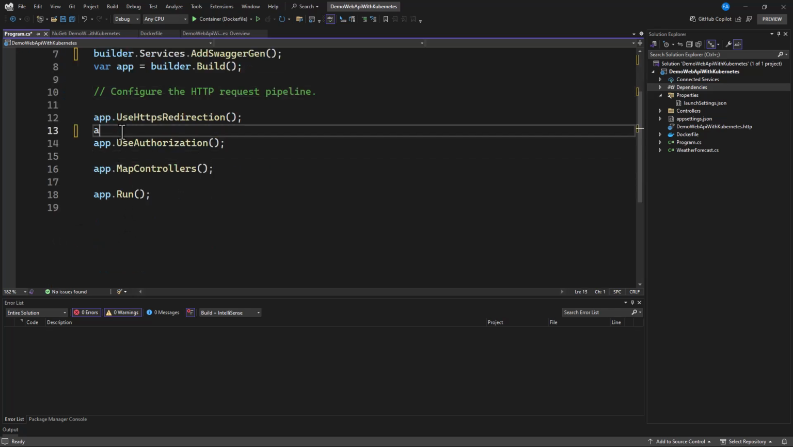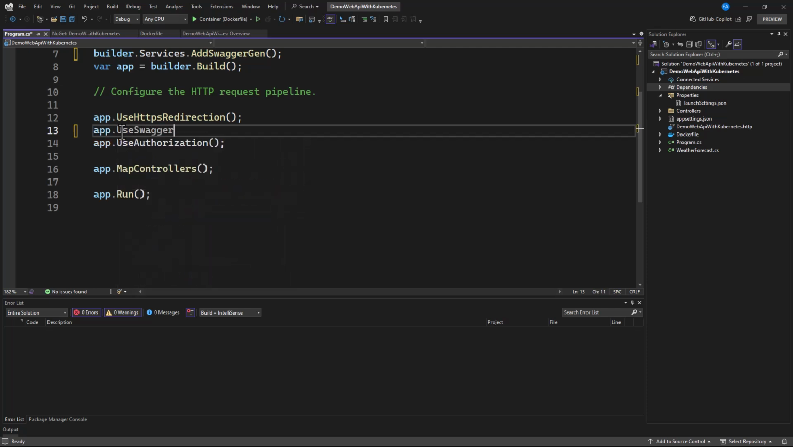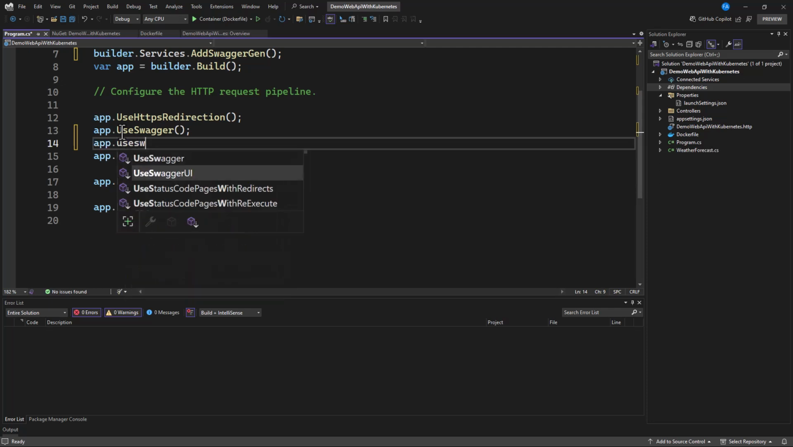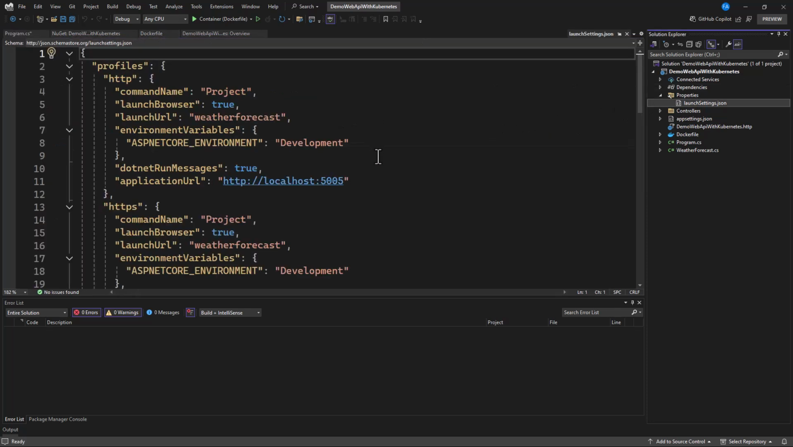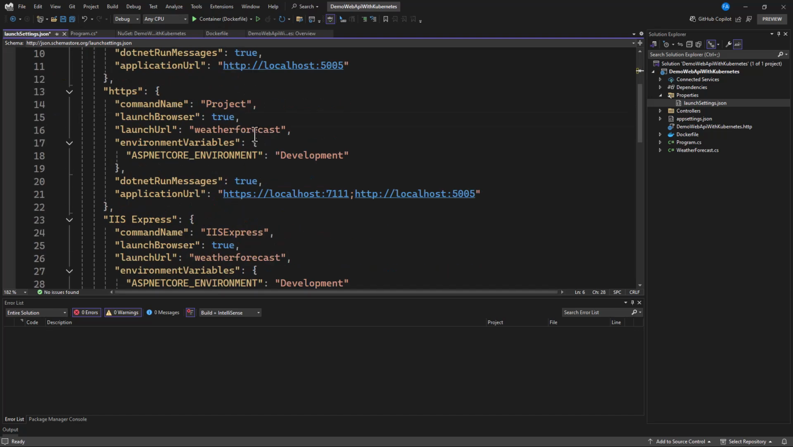Let's say app.UseSwagger, then app.UseSwaggerUI. So once we're done with this, we go back to the launch settings, and now instead of launching from this weather forecast, we're going to launch from Swagger. Okay, we can copy the same thing to the HTTPS in case you want to run from HTTPS. Now when we build this again, let's try it and check it out.